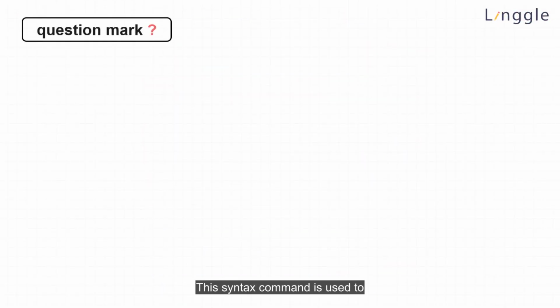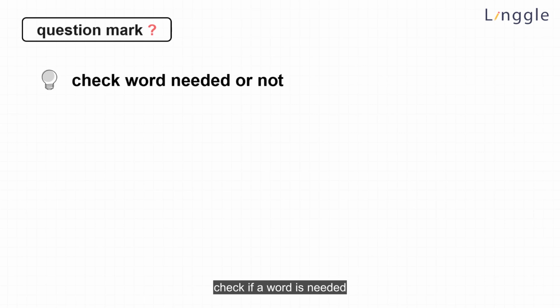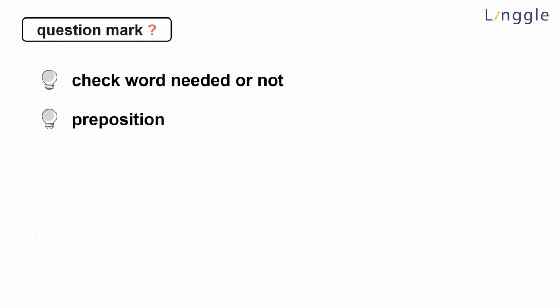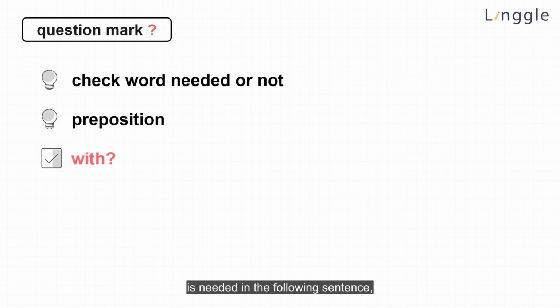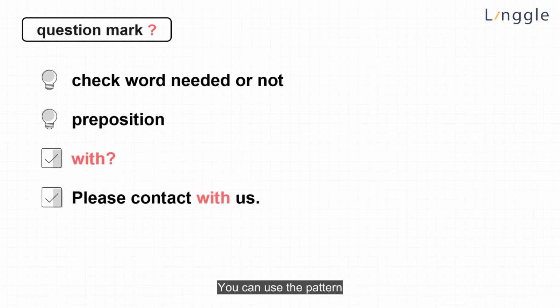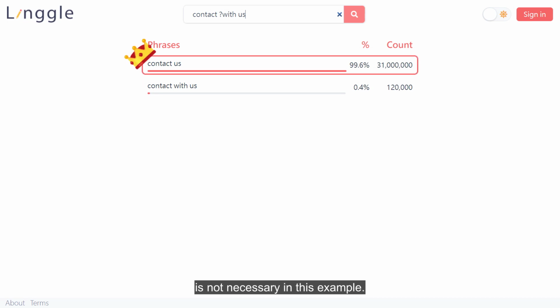Question mark. This syntax command is used to check if a word is needed or not in a sentence, especially when checking a preposition. For example, you want to know if the preposition with is needed in the following sentence. Please contact with us. You can use the pattern contact ? with us to do the Linggle search. You will find that with is not necessary in this example.